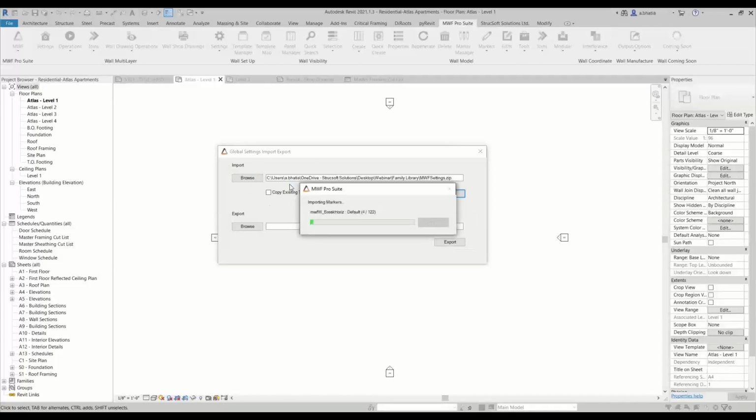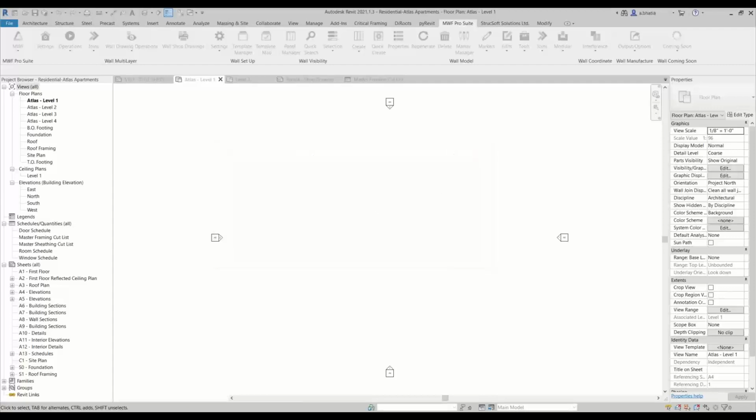The global settings import export brings in any of your member priorities that you might have set up, your material schemes, and your marker styles you might have created for join markers. It also brings in your precedences, or your settings for which wall takes precedence when you're creating a default join, like the thicker wall or the skinnier wall, or a specific wall type, basically. All of those settings are being imported right now, and it takes a little bit, but that's it. It imported all of those settings for us.